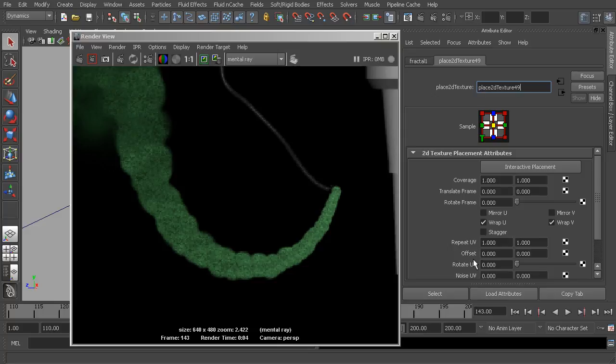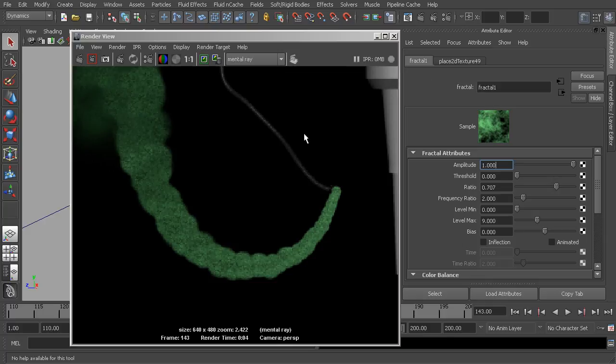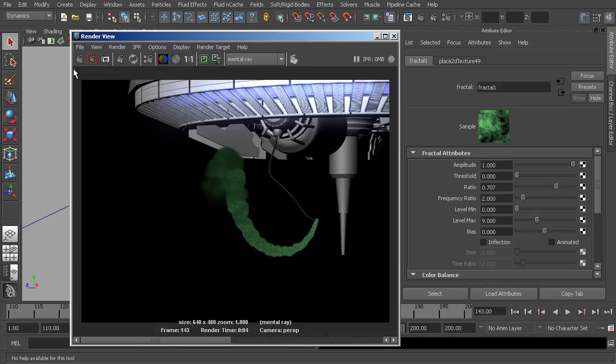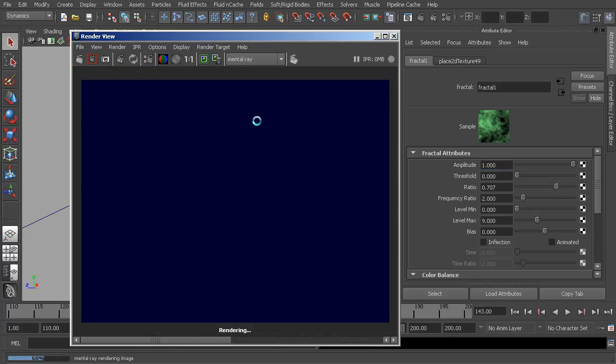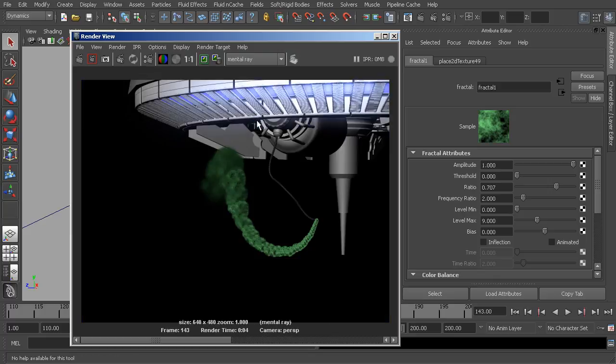Let's start by going into the Place 2D texture for this fractal. Let's take the repeat U and repeat V, and I'll set this both to something like 0.1, which should give us a really large pattern here. If we save that image for comparison and re-render, you can see where that starts to give us a little bit larger smoke pattern in here.